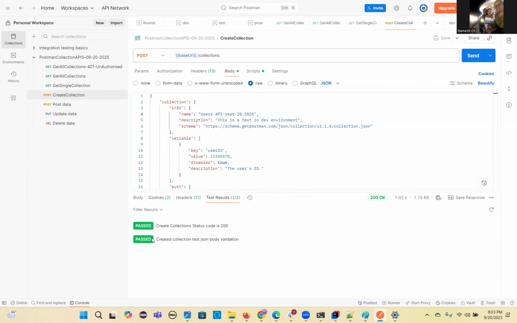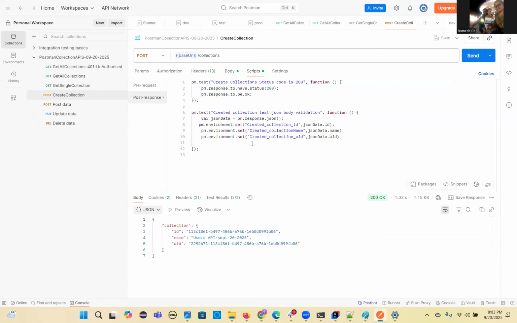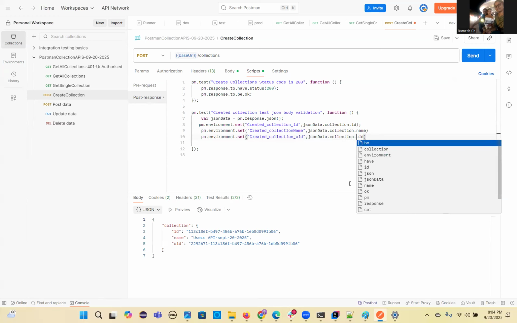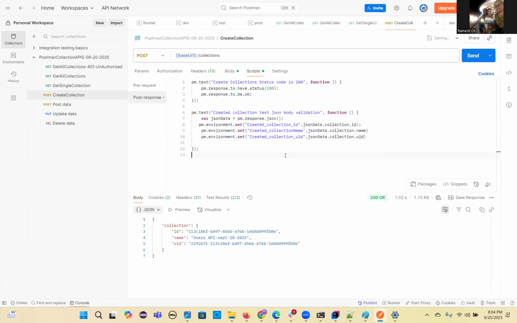See, successfully created, and you got okay, name, and those are JSON object, then collection dot ID. So we have to change the environment variable setting process. So JSON data after collection, one more name is there. So collection JSON object is there, then ID. So here also collection dot name. This one I am talking. Collection dot UID. So collection dot UID.